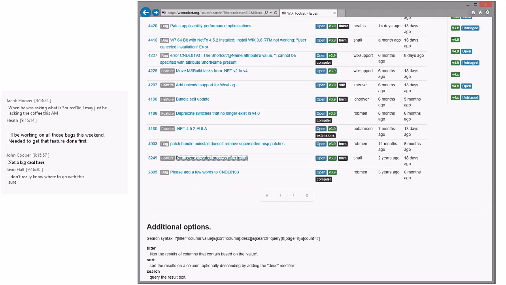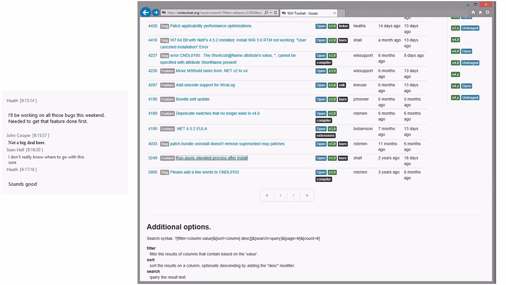But this one is the one that's really far along from the feature. We just have to close the last few things that I wasn't sure about in the end. So let's do that, because it's an important thing to get right, given all the elevation stuff that's involved in it. Patch bundle uninstall does not remove superseded patch.